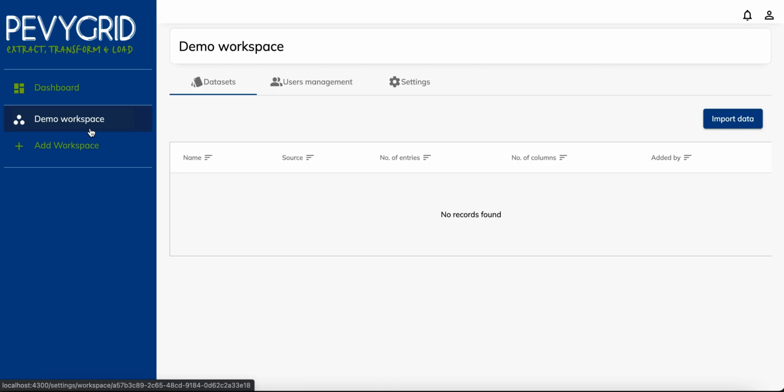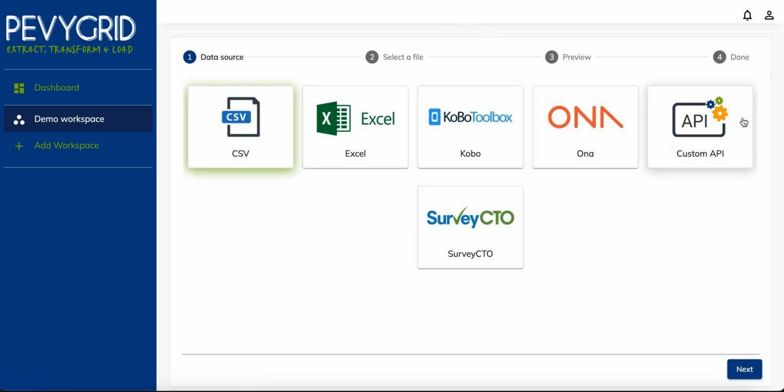In today's video, we will be exploring the data import functionality. To import data, while on the Datasets tab, simply click on the Import Data button. PevyGrid gives you the ability to import data from various sources, as you can see. The process is quite easy. Select a data source, add source details, preview your data, and finish the import process.